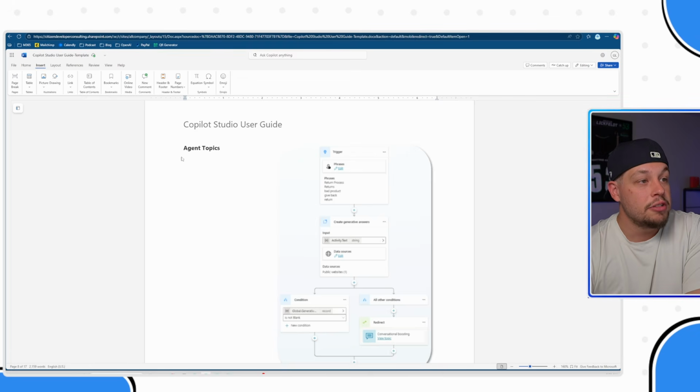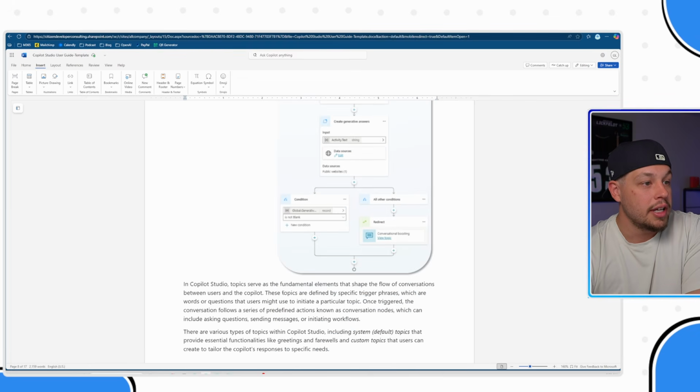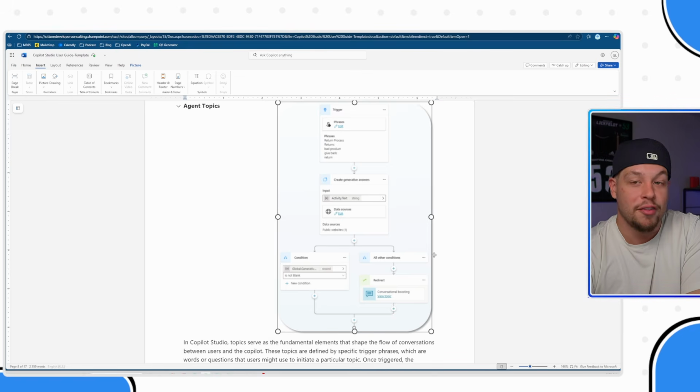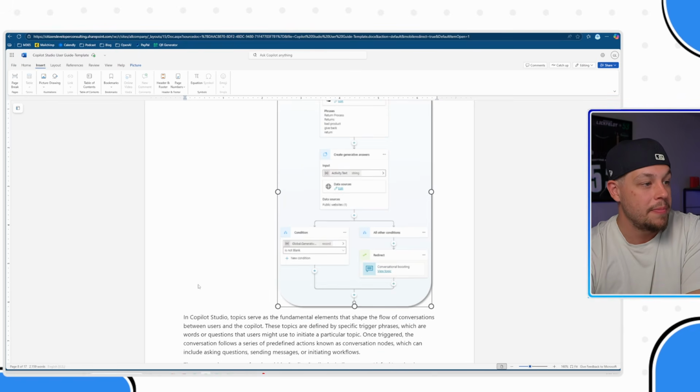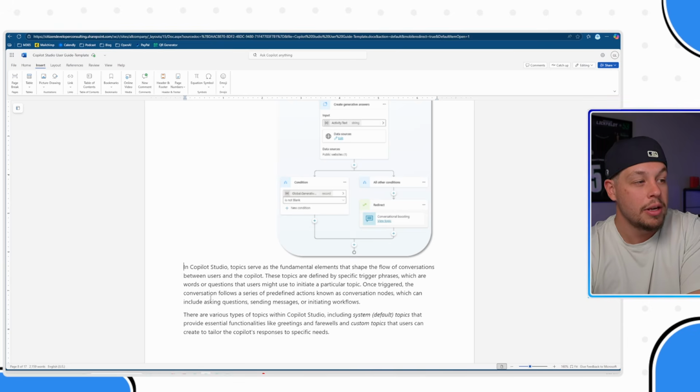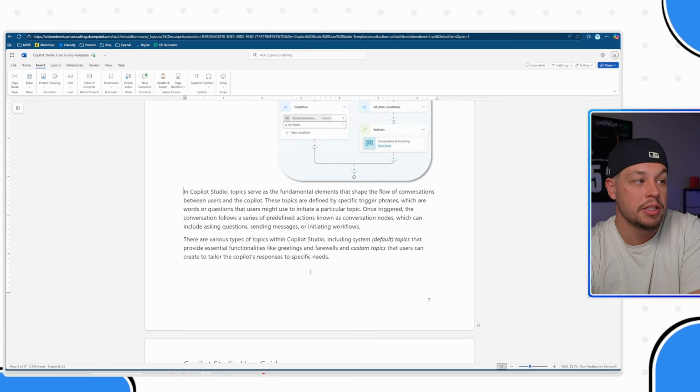This then starts to introduce agent topics. I just realized that this looks kind of ugly, but that's okay. I'll fix it before you get your template. But this talks a little bit about what topics are, because I don't think they're always that intuitive, at least not the name topics. I don't have a suggestion for what they should be named instead. I think topics works, but it is kind of tricky. And so this just explains what the various topics are.